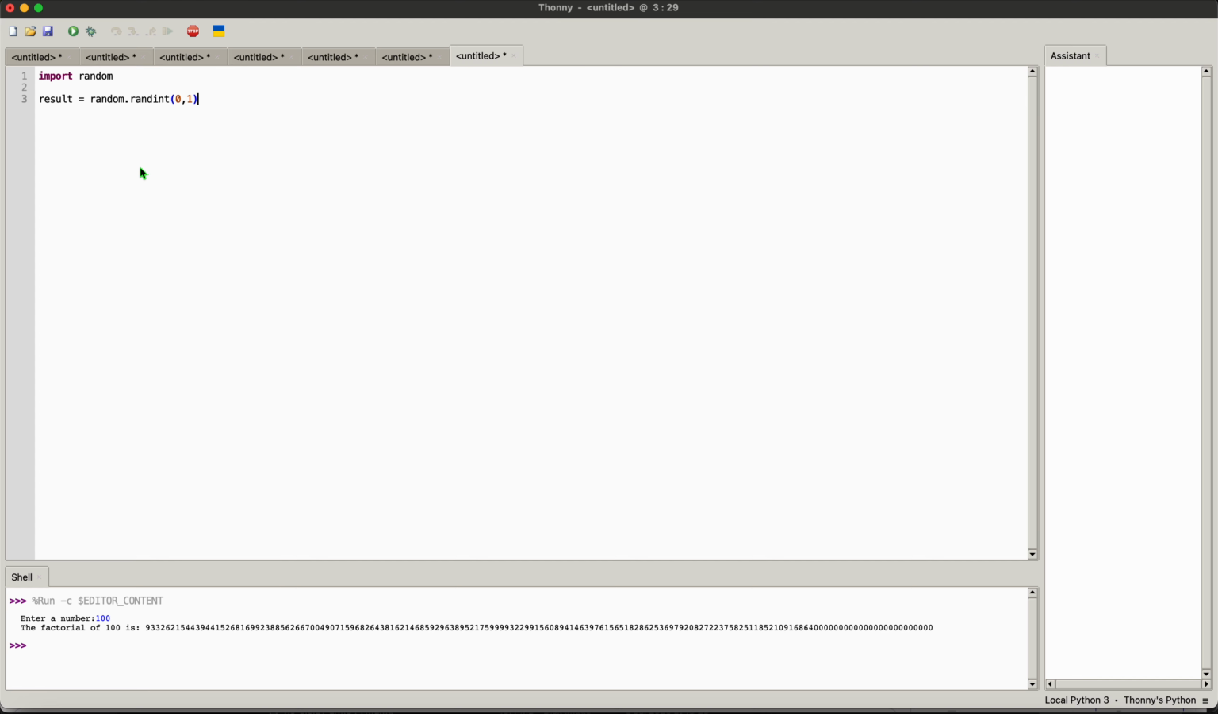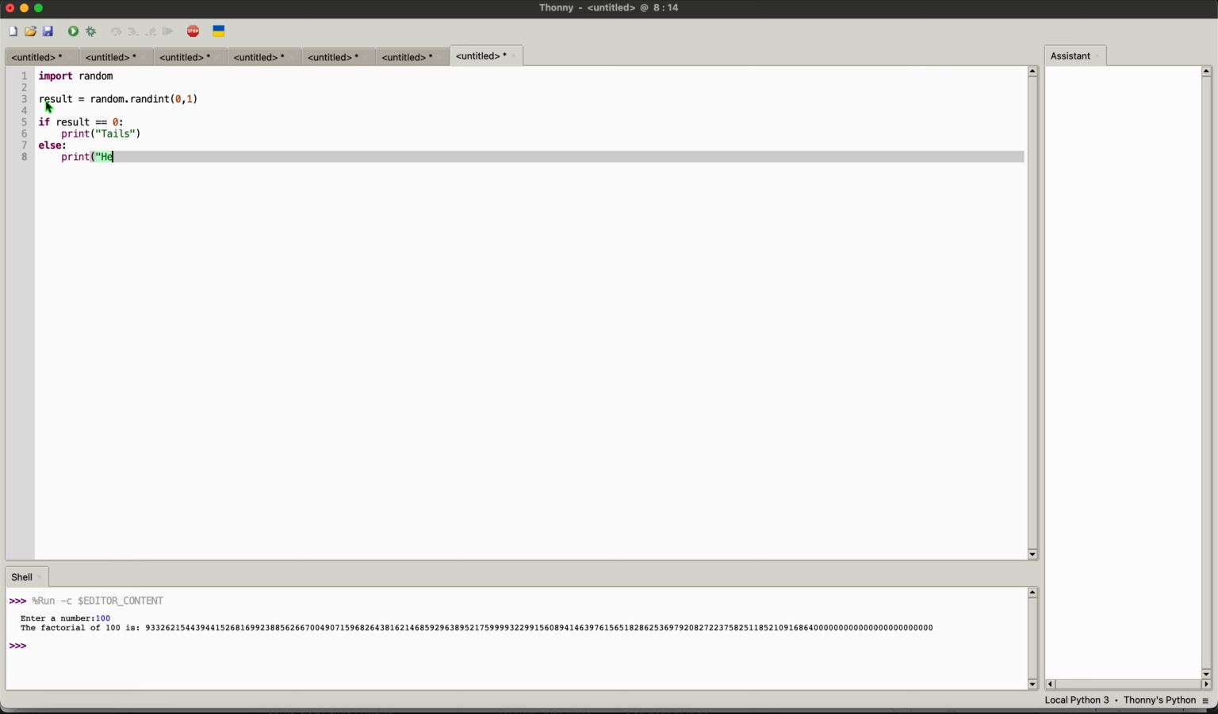Close up the brackets, and next what I'd like to do is just write an if statement. So all we do is if result equals 0 colon, and then print tails, then we write else colon, alright, print heads.